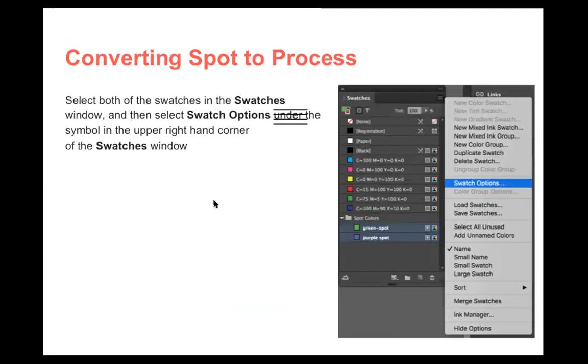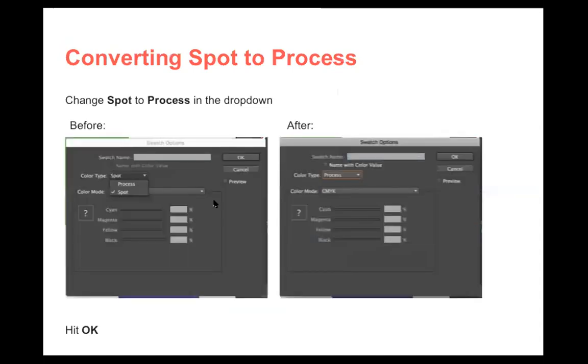And then select the swatch options under the little upper right corner of your panel with all those little lines. You're going to choose that little drop-down menu in the upper right corner of the swatches window, and you're going to choose swatch options, and you're going to change the spot to process in the drop-down. Now you could do this individually too. This is just an easy way to do it with a select all method, so that you're selecting both colors instead of doing one by one.